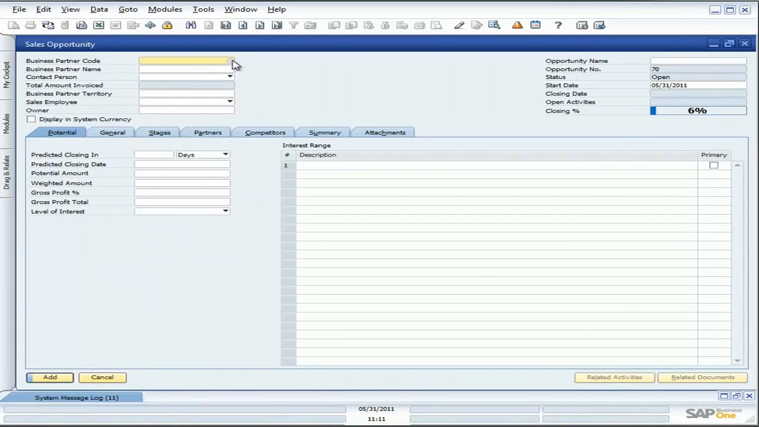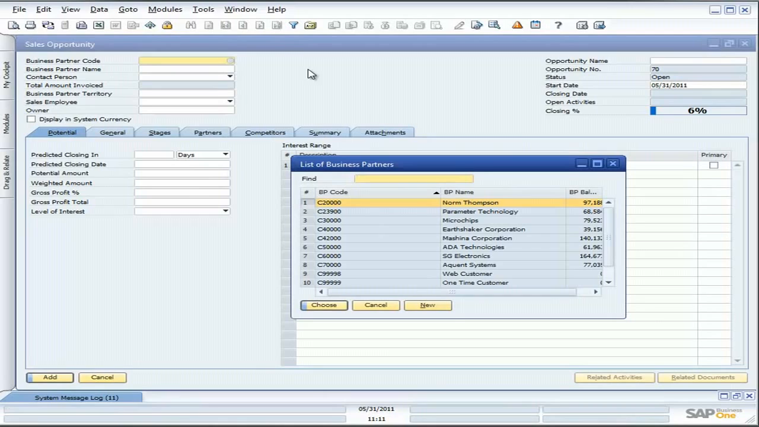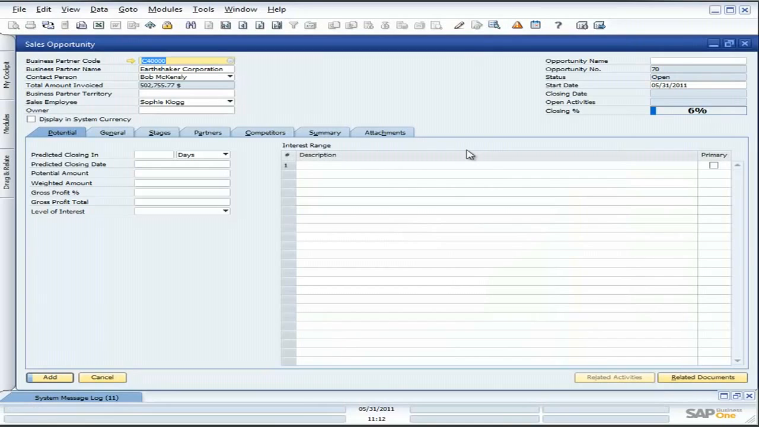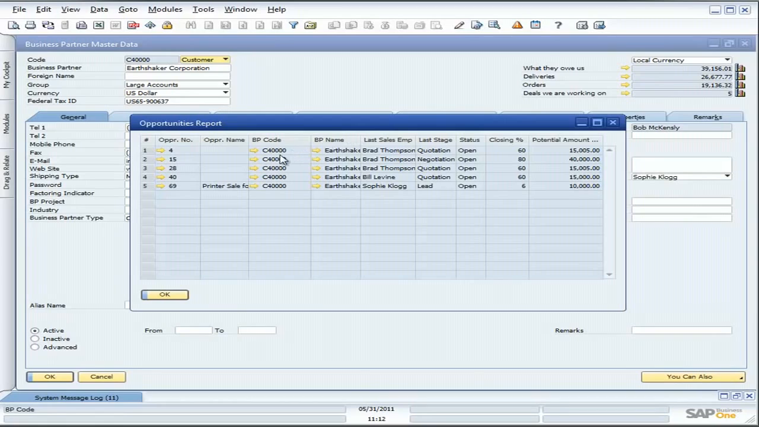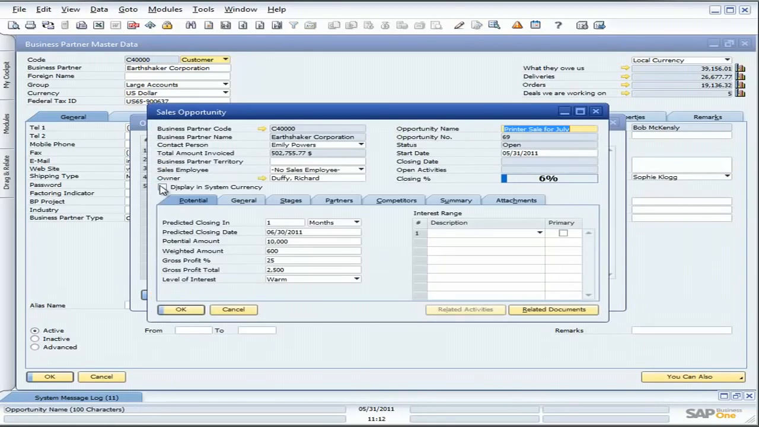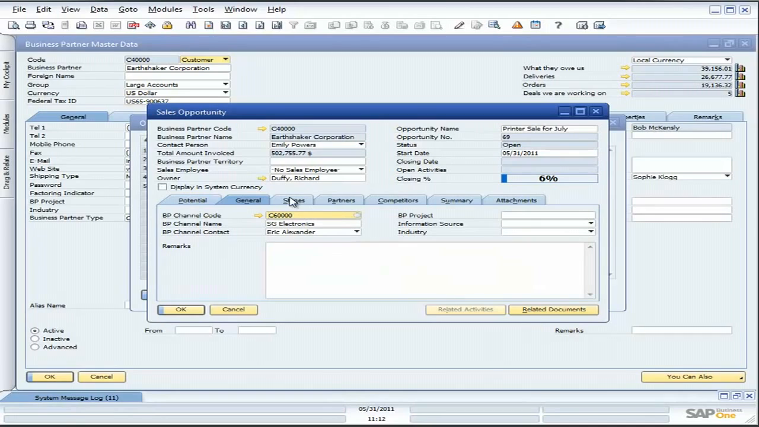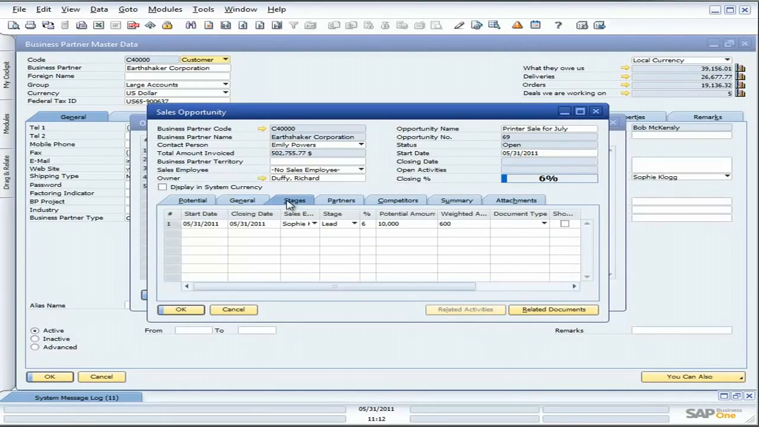At any point in time, I can call that sales opportunity back up again. Very, very quick and easy. I can either do it by looking at the business partner. Remember, it was Earthshaker. And I can drill down and I can see the business partner and now see that I've got 5 deals I'm working on. So here is the most recent one that I just created, the printer sale. Again, there's the opportunity. I'm now able to go in and start adding more information if I want to.